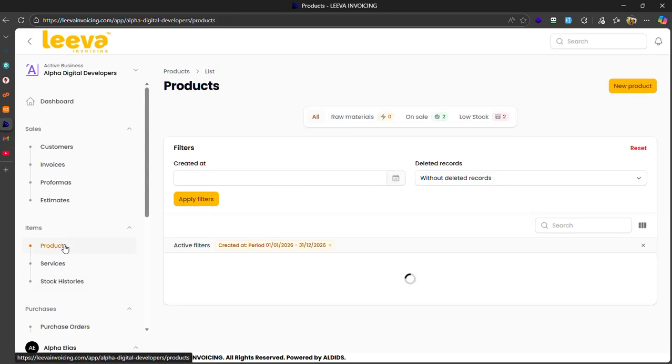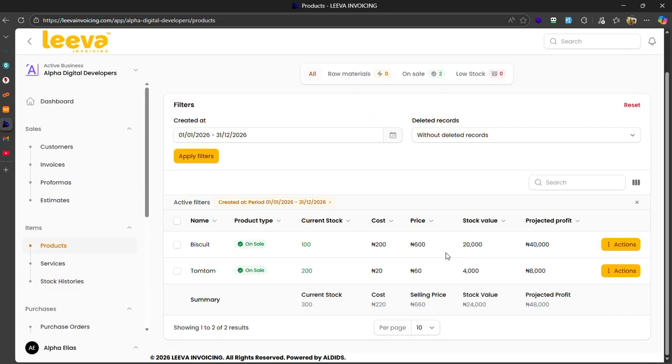Now, if I come back to my product, you can see my current stock for biscuit is 100, my current stock for TomTom is 200, and the stock value for biscuit is 20,000. The stock value for TomTom is 4,000, because if you multiply 20 by 200, you should get 4,000. And this is the expected profit I should realize from these items.